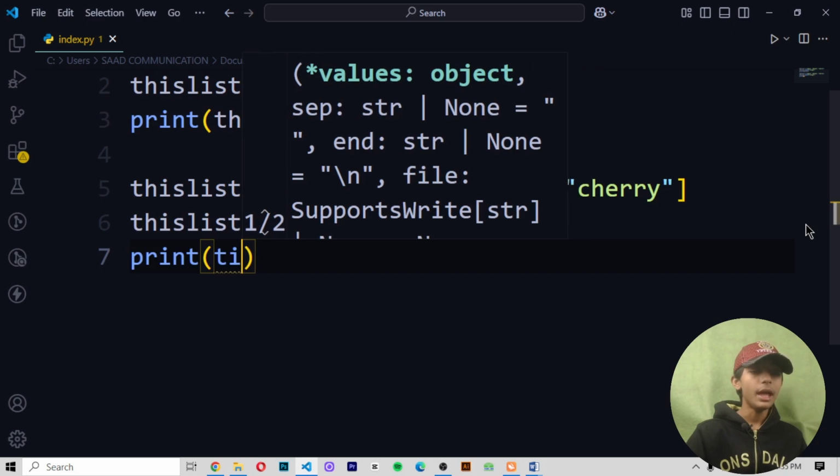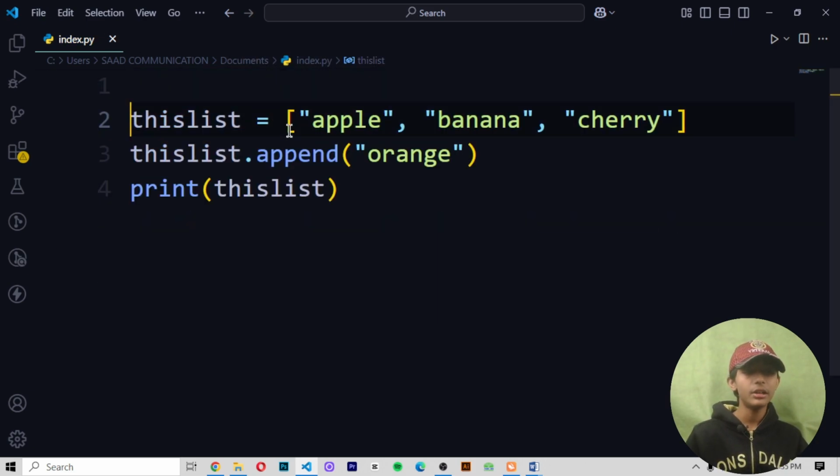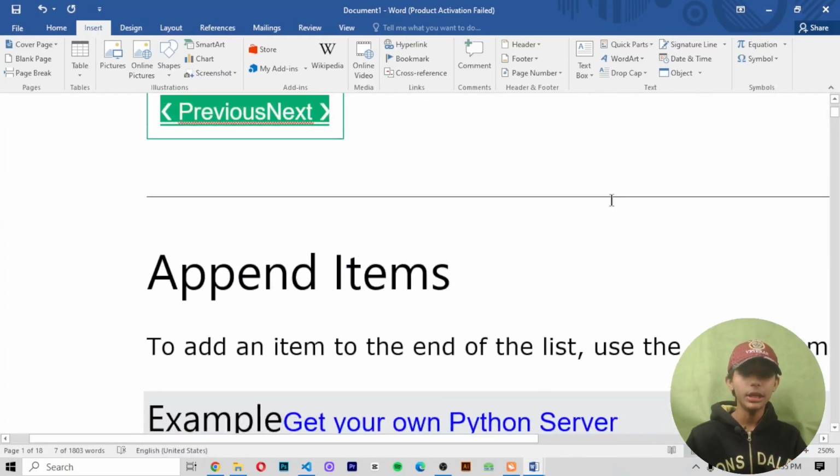Now, any fruit name you write will be added to your list. It is your own choice. I write orange. So now it gives me apple, banana, cherry, and orange. Here you can see it. Using the append method, you can add items to your list.